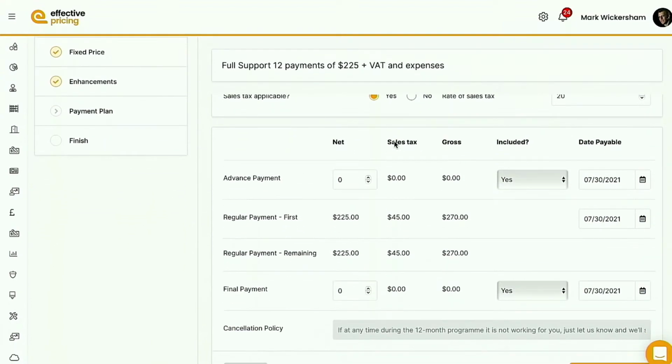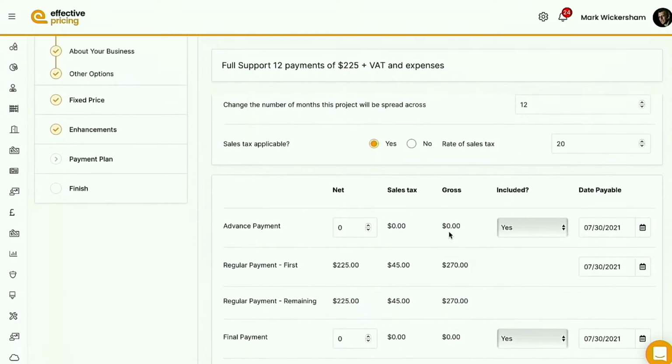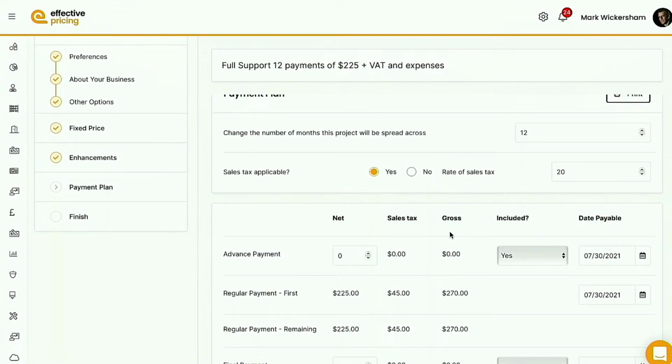And then in the payment plan, we've got this clarity with the client because it actually says the payments are 225 plus 45 is 270 gross. So this is where we then show them the exact payments. And what you can then do is you can always override that. By default, it'll put in 20 because 20 is what I put in my company settings. It'll always default to the number that you decide is your default rate of sales tax.